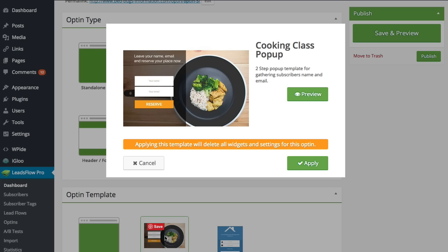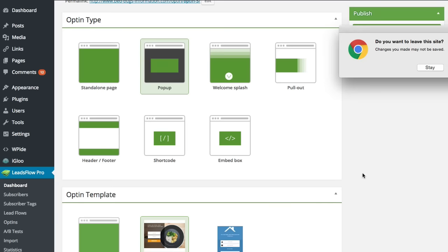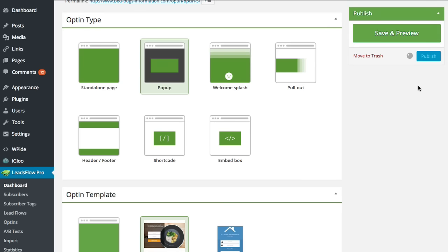And what I'm going to do is go ahead and save. This just gives you a nice little preview, but for now I'm just going to apply it. We'll actually look at it here in a second. Let me publish that before we do it.